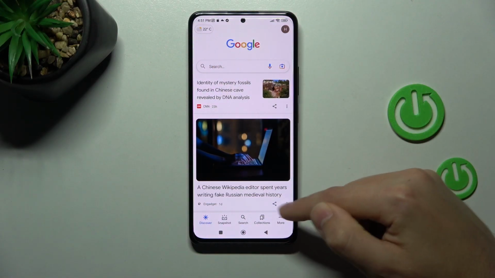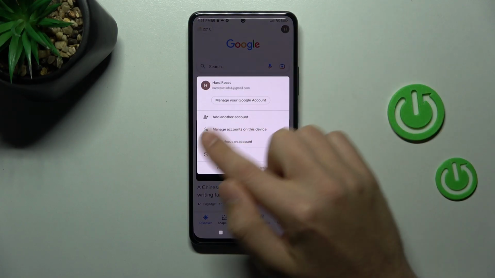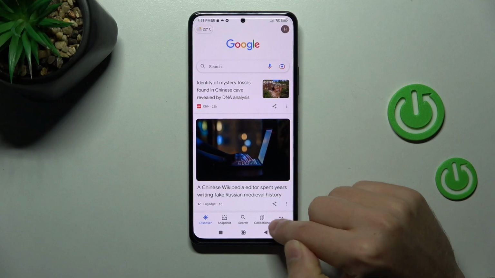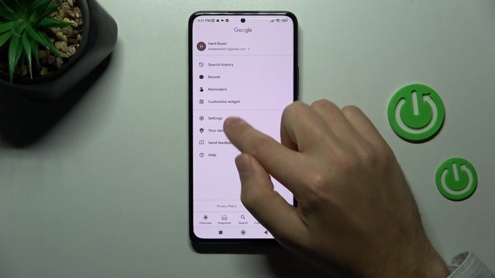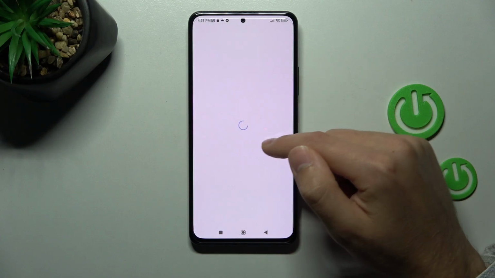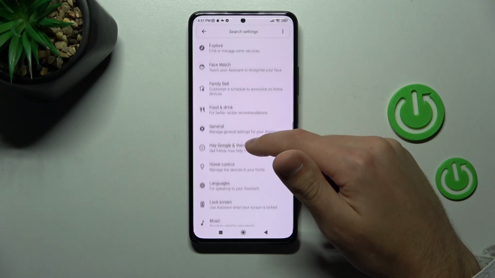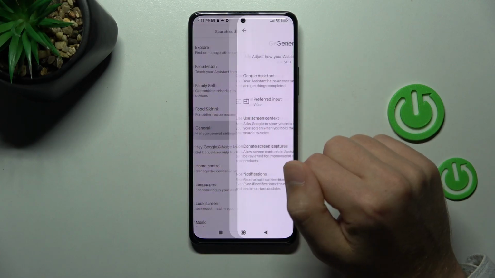And if you don't have this button here, press your Google account icon and go to settings. Now I'll tap more and go into settings. Now choose Google Assistant. And in this menu scroll down and find the general option, this one.